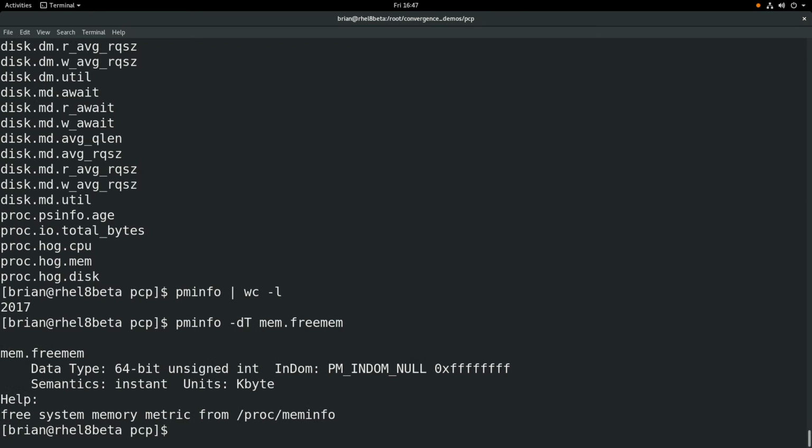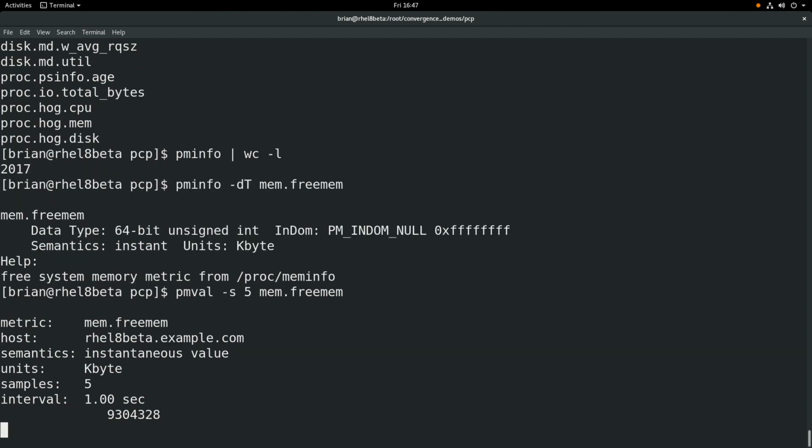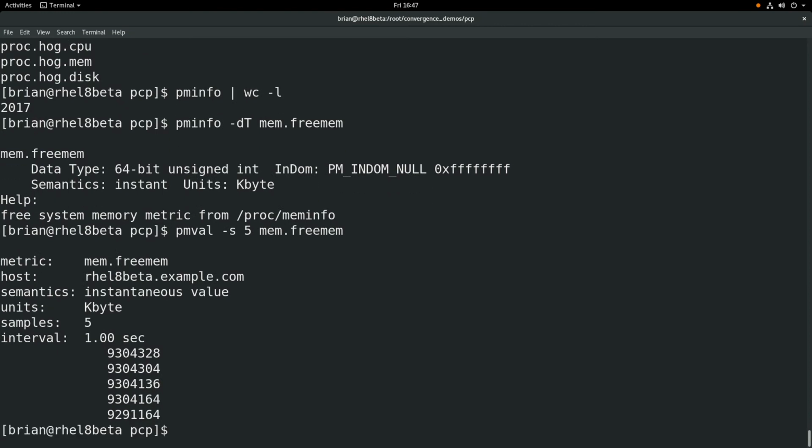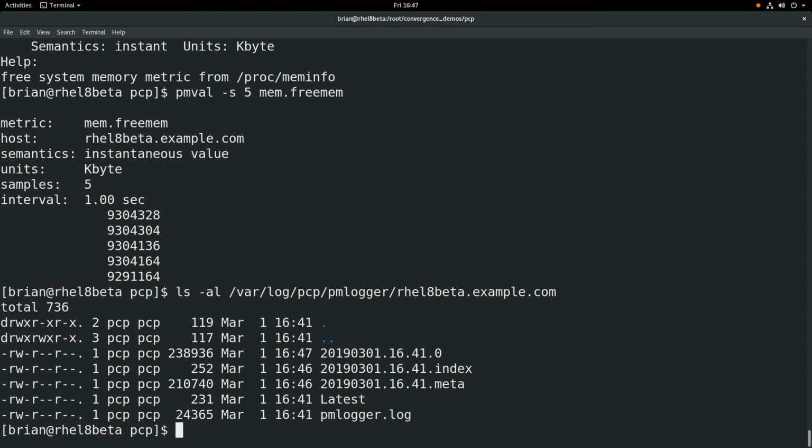If we wanted to see this metric value in real time, we could use the pmval command, and we're going to specify -s for five samples, and we're going to specify mem.freemem. And this will show five samples of the free memory on this server, and as you can see, it's in kilobyte units.